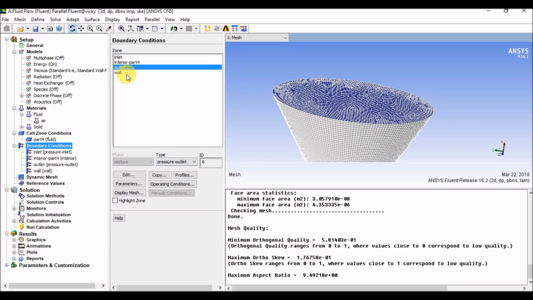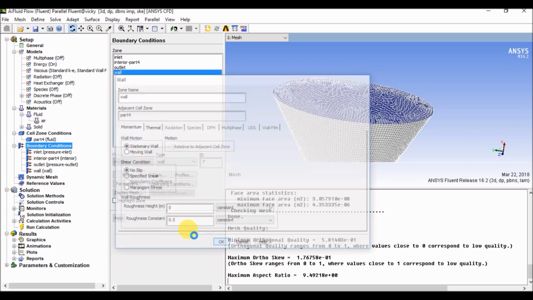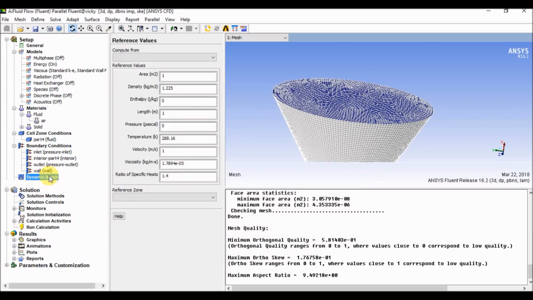It's not a problem. For the wall, we taken it as the no-slip wall, and the wall motion is taken as the stationary wall, so it's not a problem. And the dynamic motion, no need of that one. The reference values are taken from the inlet, and the reference zone from FOD4, that means our CAD model. All other things are taken as the default.